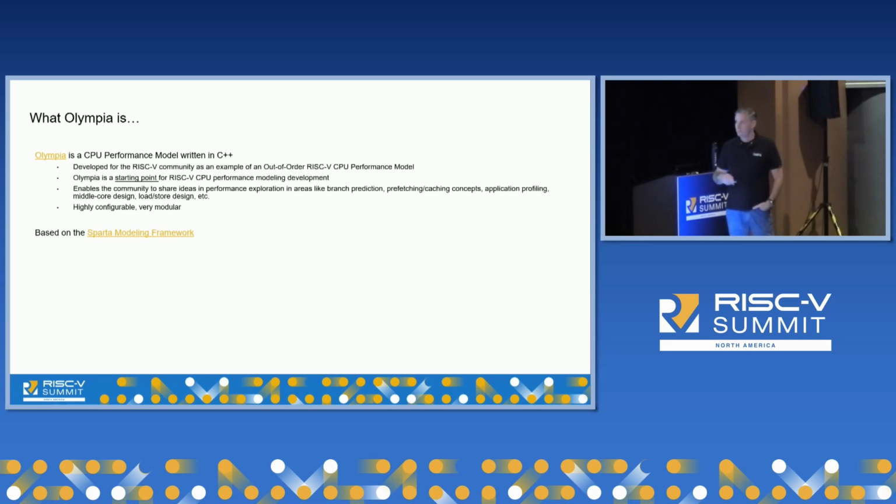One of the requirements when you're developing this performance model is that it has to be highly configurable and very modular. The idea is that you want to be able to swap things out, change different ideas, go different directions. You want all of that to work well, and you want to be able to do it at runtime, not compile time.